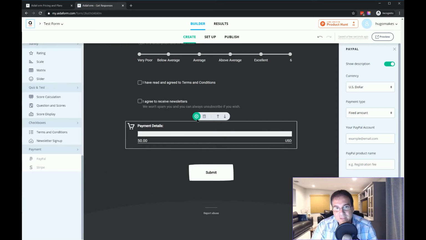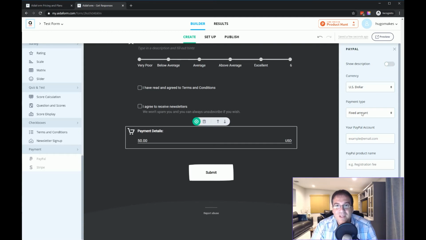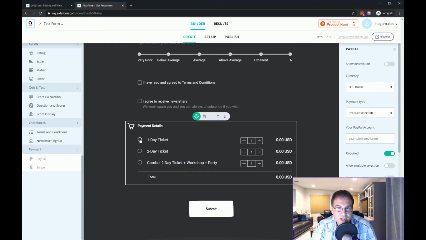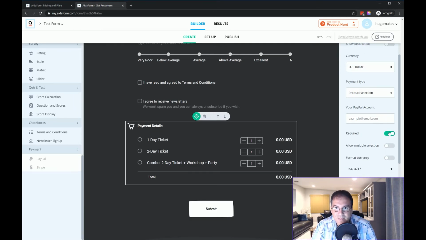So from the settings that you have for accepting credit cards, you can select the currency, you can show the description or not, you can choose whether it's a fixed amount, so if it's $50, it's $50. You can choose a custom amount, so somebody can type in here $100 when they're filling out the form, all right? Or they can select from a list of products, and this one's pretty cool. So you can select more than one product, like one or two, or you can only select from one of the products that are available.